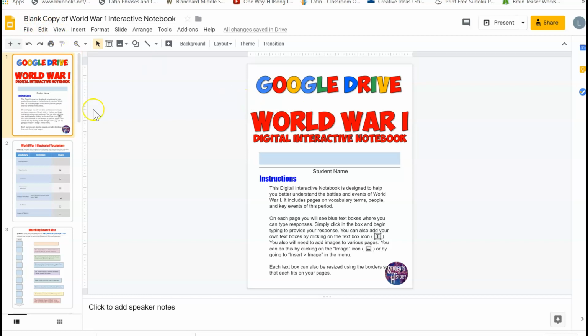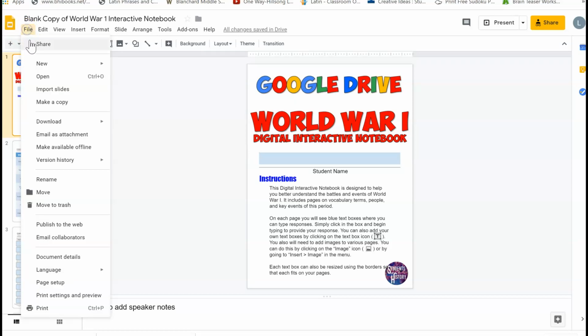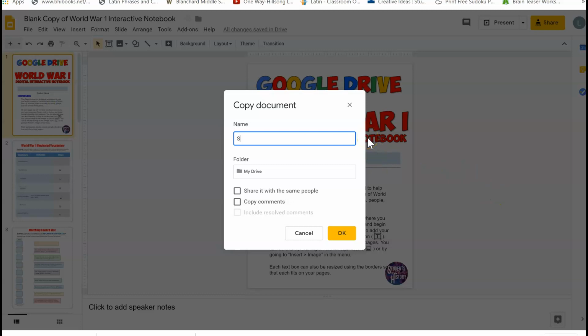You want to leave that blank, because if you start to type on it, other people are going to be able to see your work when they log on, and they can erase your work, they can change it around. So you don't want to do that. You want to make your own copy. So what you want to do is to click Make a Copy, and then you want to give it a different name.